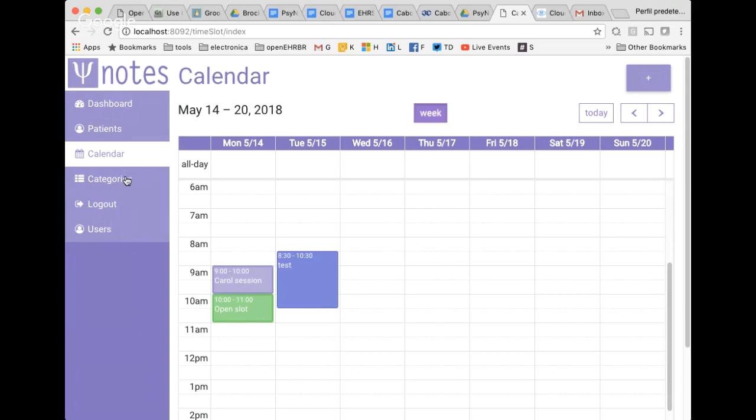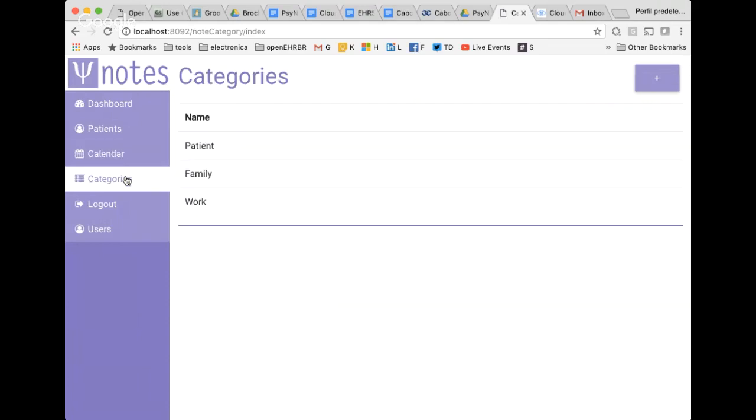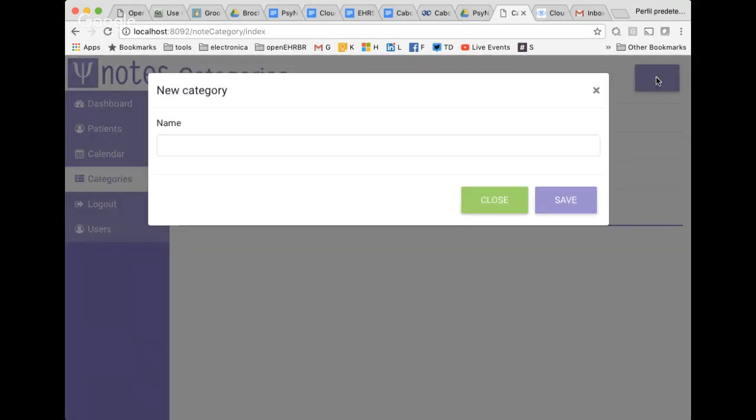Another thing, the fourth thing that you can manage besides patients, notes, and the slots on your calendar, is the categories. The categories are for the notes, and you can manage your own categories. Here we have some test categories, but you can add any category that you want. So we have the patient, the family, and work. We can add one, let's say education.